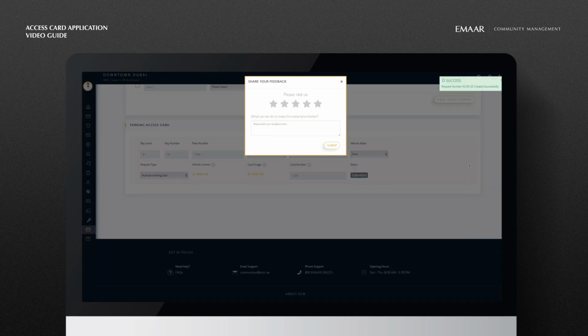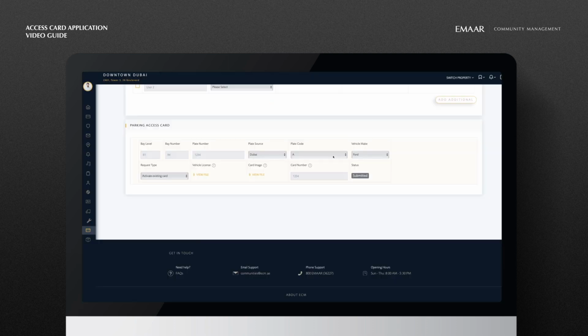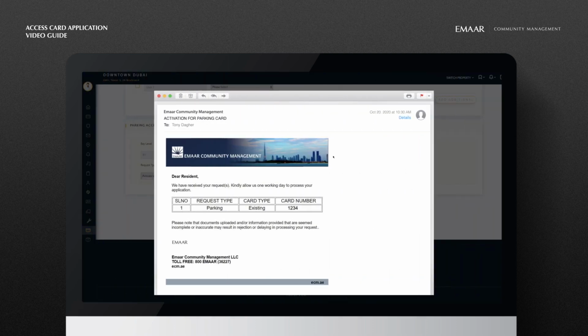At the top corner, the status of your activation request will show. The green box indicates a successful submission of the request. You will also receive an email confirming successful request of card activation. A second email will follow confirming activation of the card.